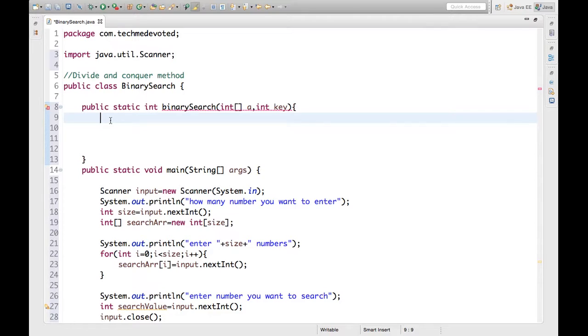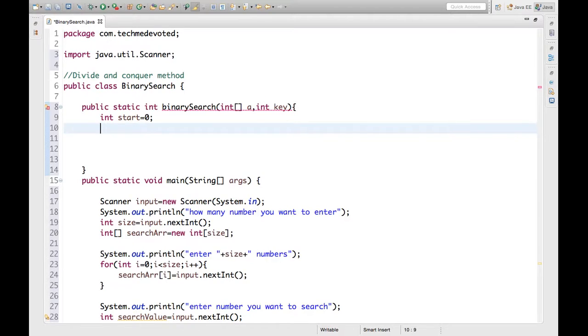Now what we'll write here: first we need to find the start of the index. Let's say the start of the index is obviously 0. Then we'll find the end, because we are going to calculate the mid value.